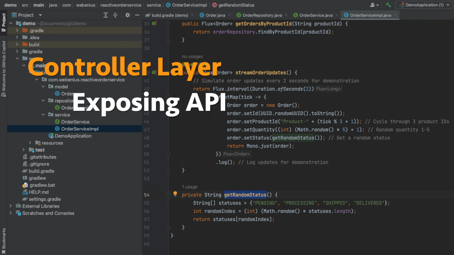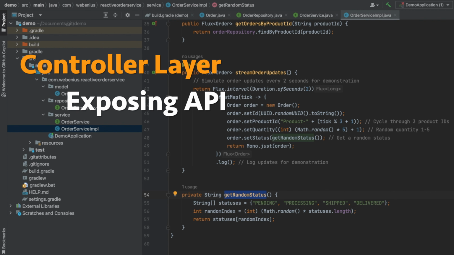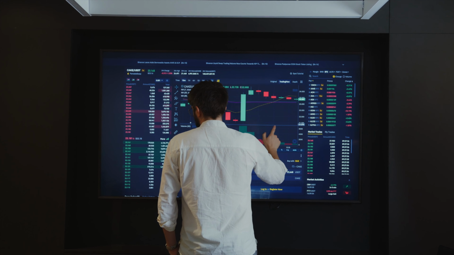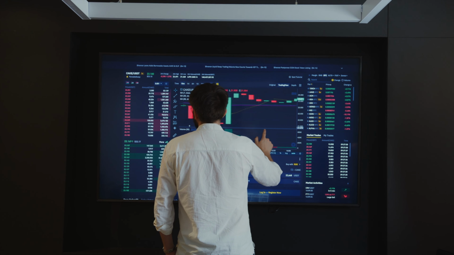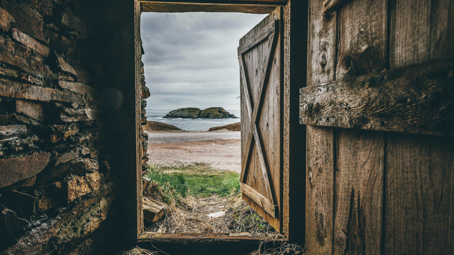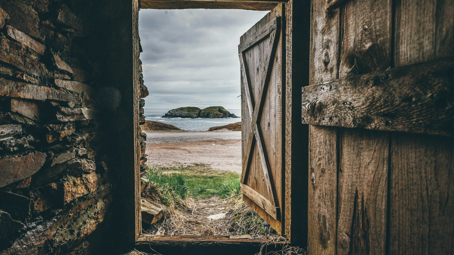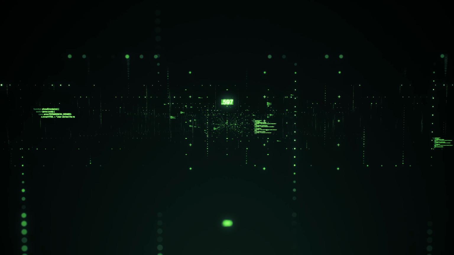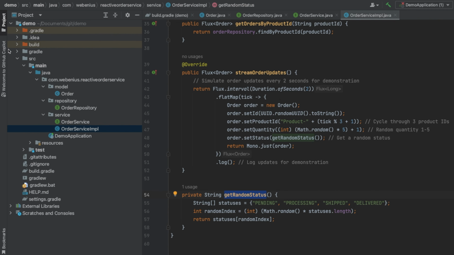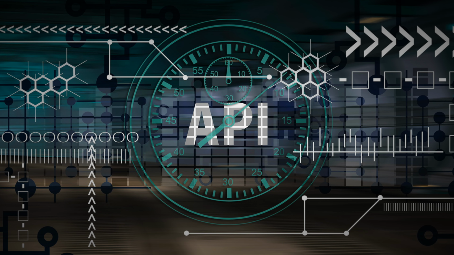Step 5. Controller. Exposing APIs. Alright, let's wire up our service layer to the outside world with a controller. This is how end users or Postman for testing will interact with the microservice. The controller layer is the front door of our application. It handles incoming requests and sends back responses. I'm going to expose the OrderService methods as REST APIs.